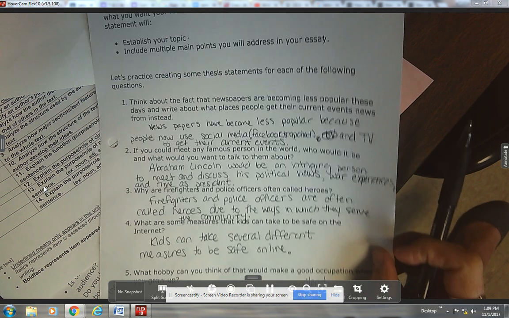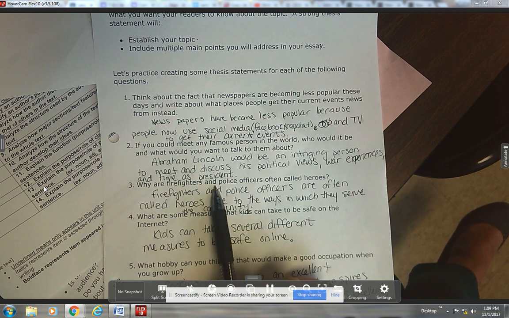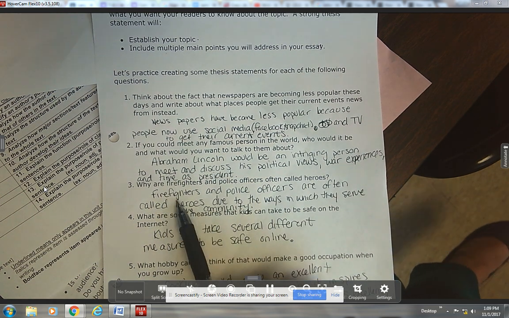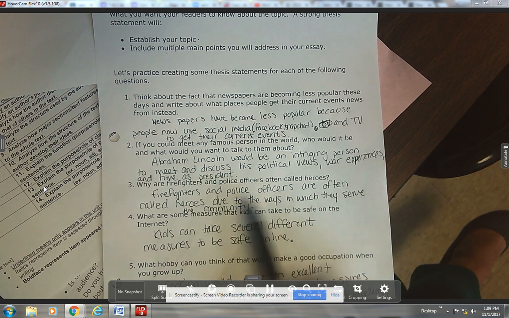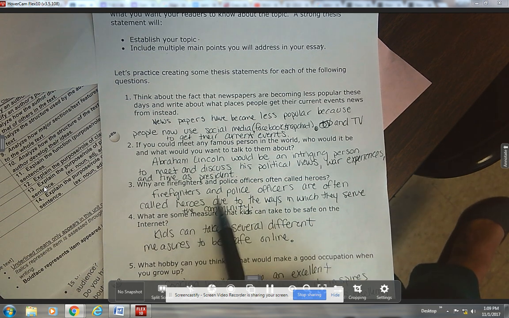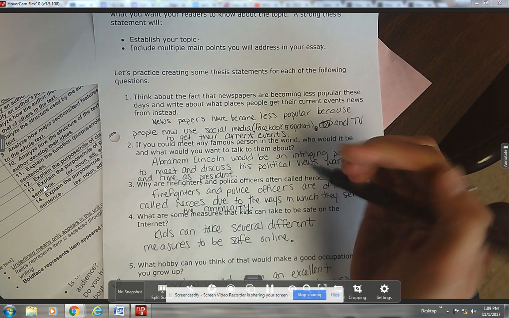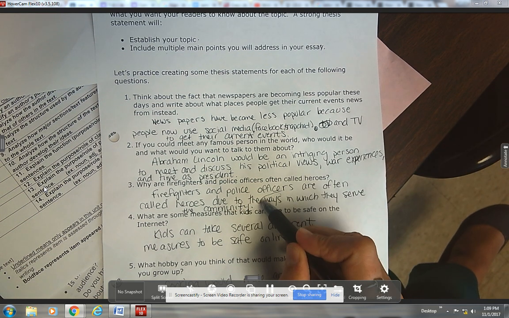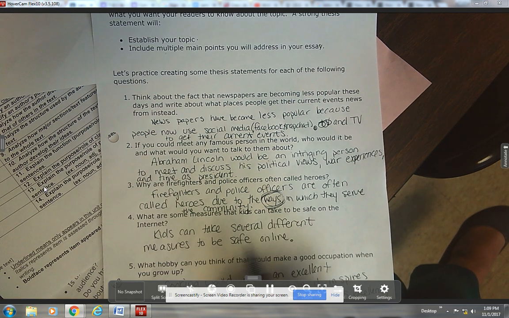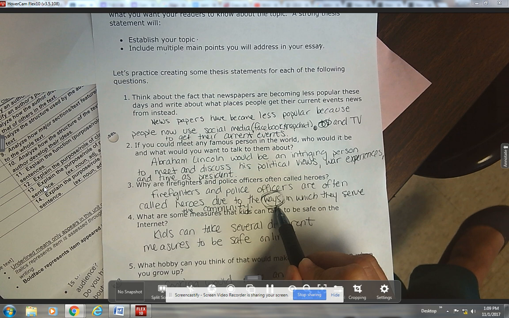In this one, the question was, why are firefighters and police officers often called heroes? The thesis statement I've created here is, firefighters and police officers are often called heroes due to the ways in which they serve the community. This one's a little more broad. The multiple points are tied in with this word ways. So obviously I'm not going to have just one body paragraph. I'm going to have each of my topics in my body paragraphs be a different way that they serve the community.